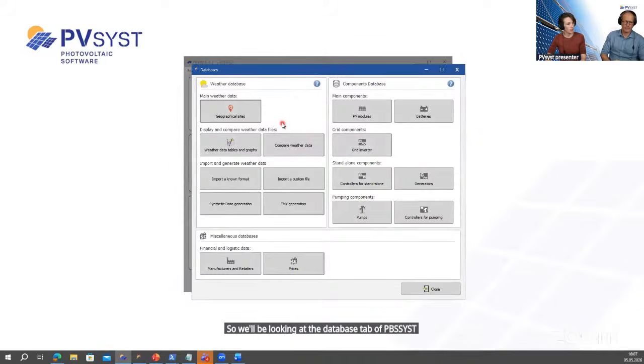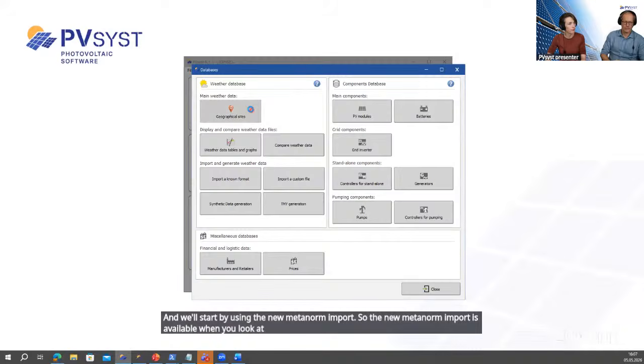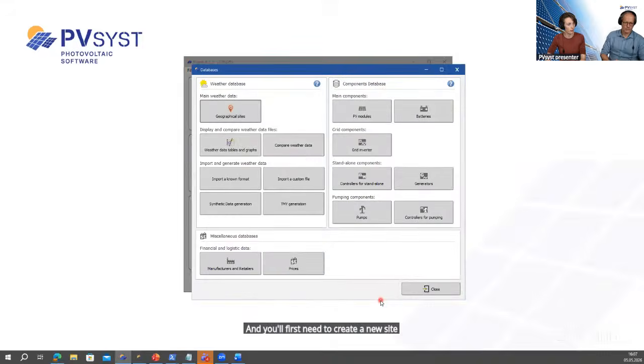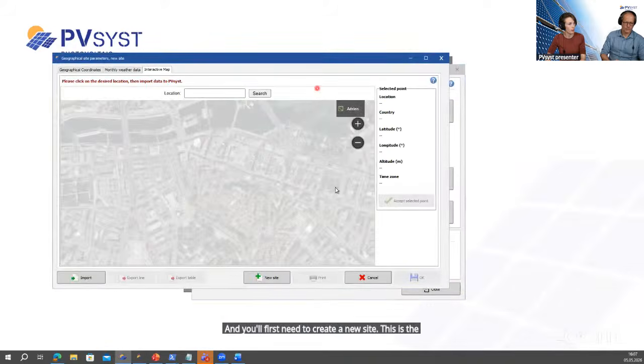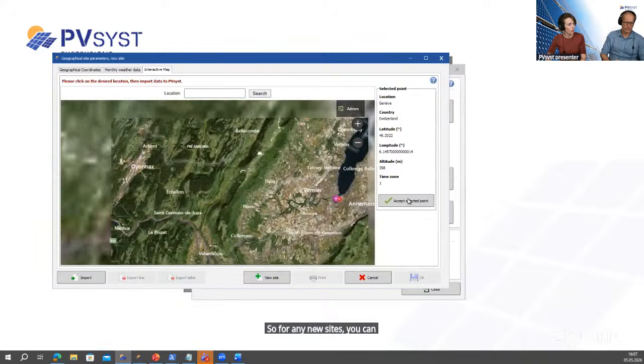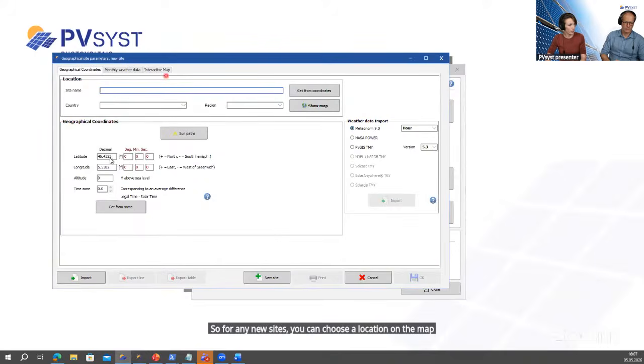So we'll be looking at the database tab of PVsyst. And we'll start by using the new Meteonorm import. The new Meteonorm import is available when you look at geographical sites here. You'll first need to create a new site. This is the same interface as we used to have. So for any new site, you can choose a location on the map. You'll accept the selected points.